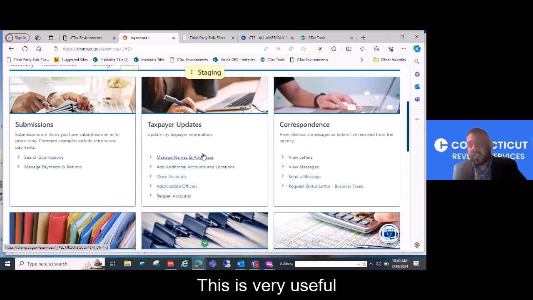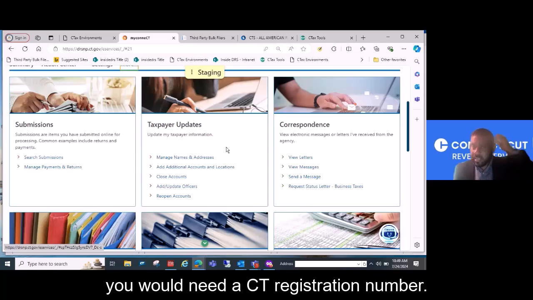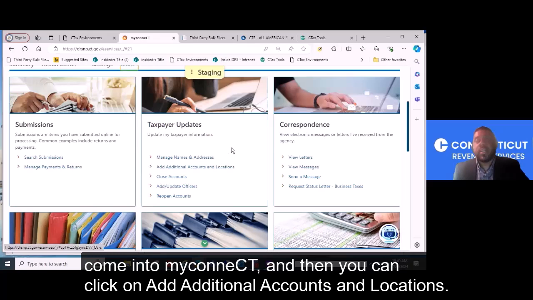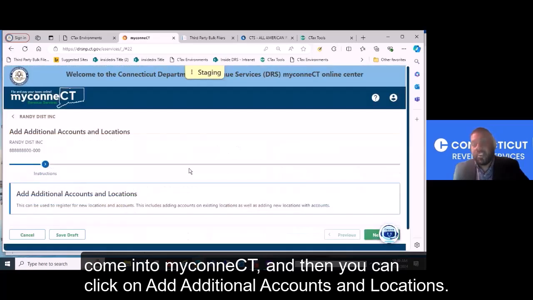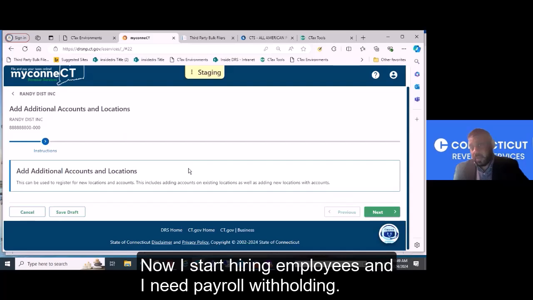Taxpayer update panel, this is very useful. And remember earlier I talked to you about if you do have a Connecticut registration number, you're not going to use that link, you need a CT registration number. You will simply create a username and password, come into MyConnect, and then you can click on add additional accounts and locations. So for example, I have sales and use tax. Now I start hiring employees and I need payroll withholding.